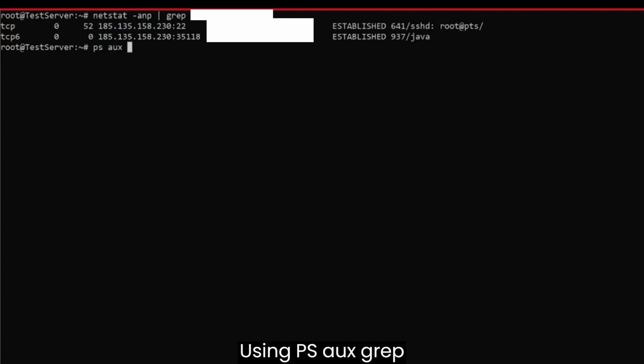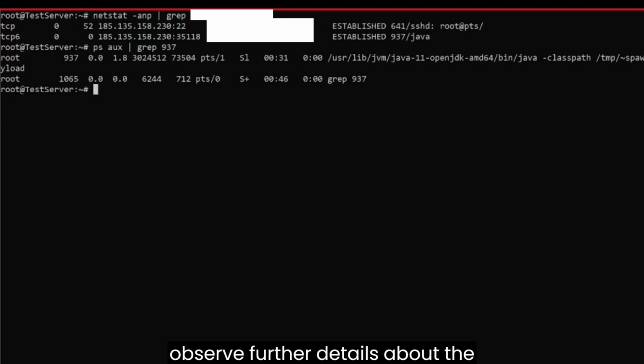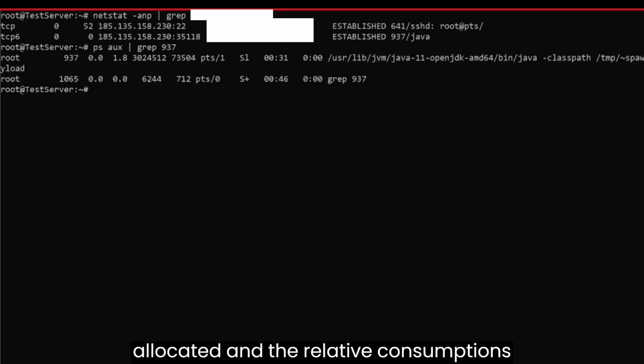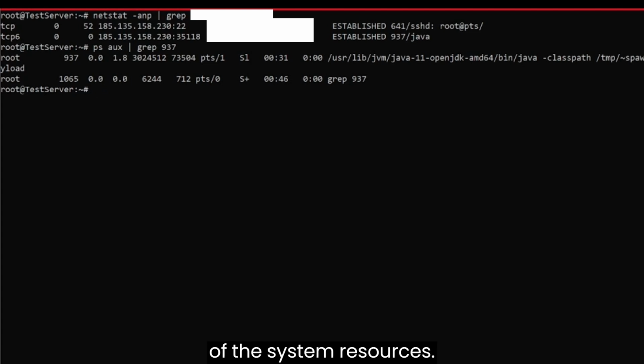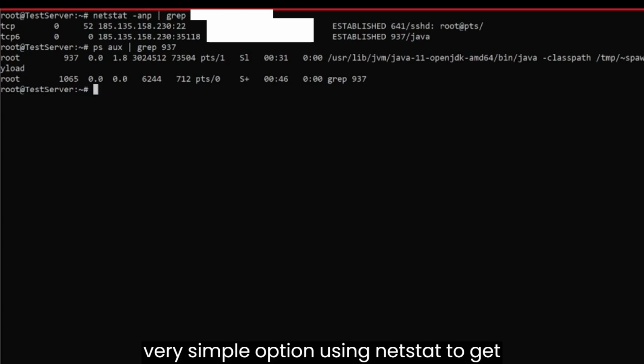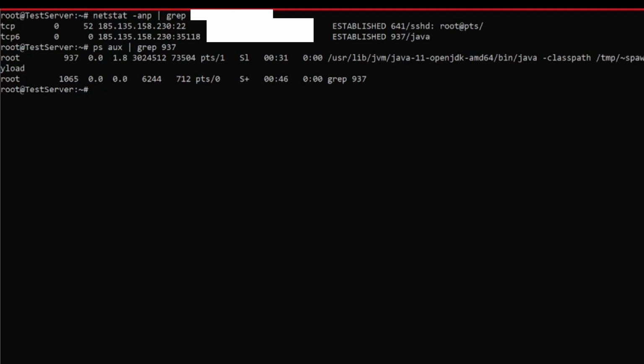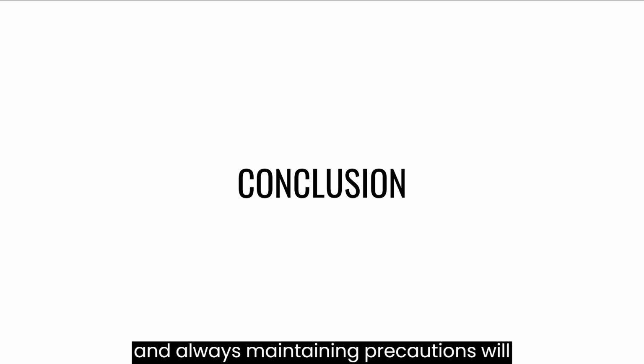Using ps aux grep with the PID of the process, we observe further details about the process, where the source jar is located and the relative consumption of system resources. Subsequently, we may kill it if it is suspicious. This is a very simple option using Netstat to get a general picture, but it's not 100% reliable. Following the advice given in the video and always maintaining precautions will keep your server 100% safe.